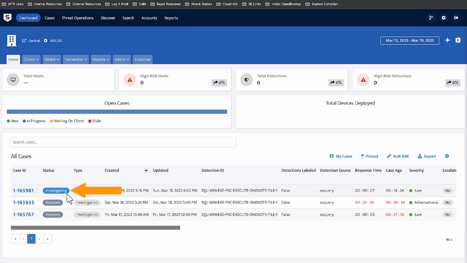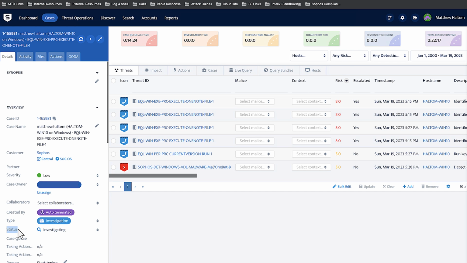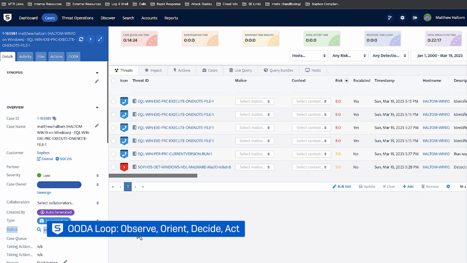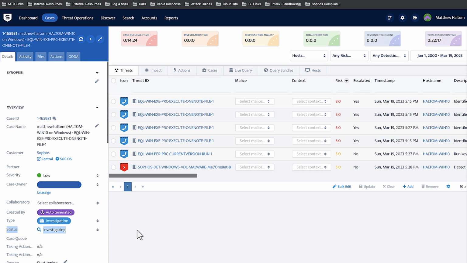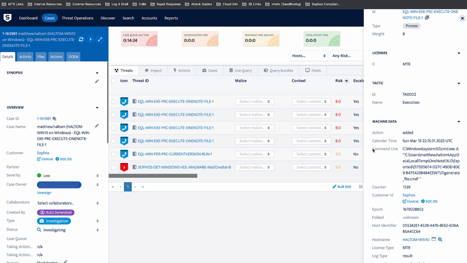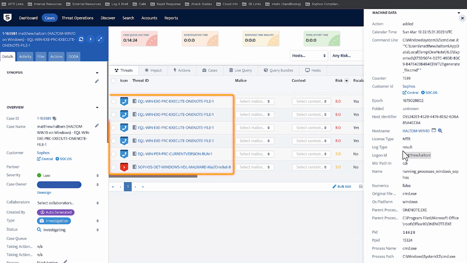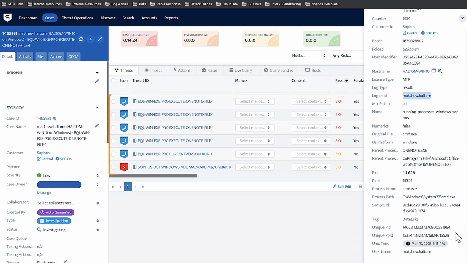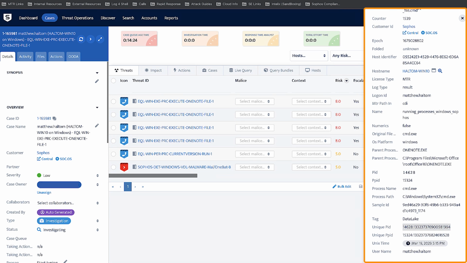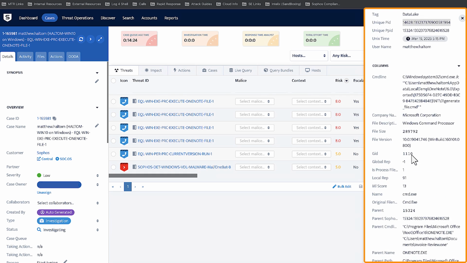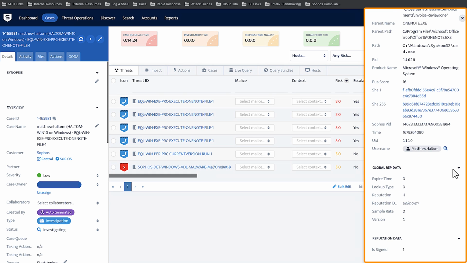As soon as Sophos identified the suspicious activity, it created a case on the MDR platform and assigned it to an MDR threat analyst. They then begin their investigation by following the OODA loop process, which stands for Observe, Orient, Decide, and Act. In the Observe phase, the analyst will begin gathering key pieces of information from the various threats identified by the XDR tool, such as associated users, hosts, process IDs, threat IDs, and command line arguments.